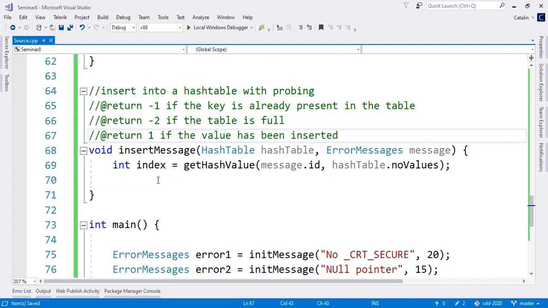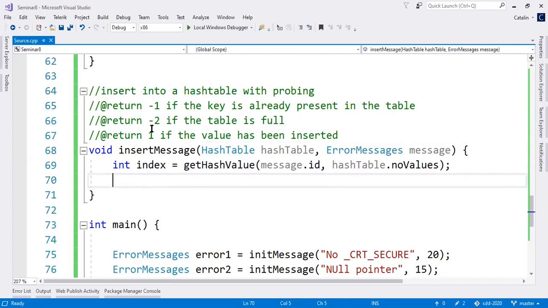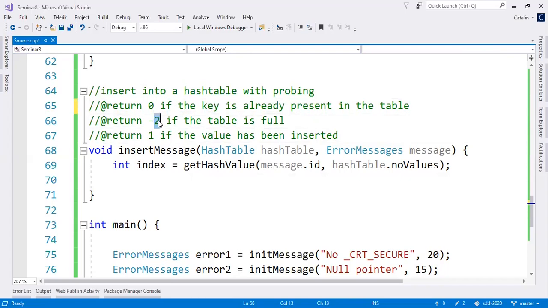Okay, so we need to use this. Now, 0 is not used, so let's change the values here. So let's say 0 for this one and -1 if the table is full. So now we cover -1, 0, or 1. Okay, so let's start doing that. Let's start probing.